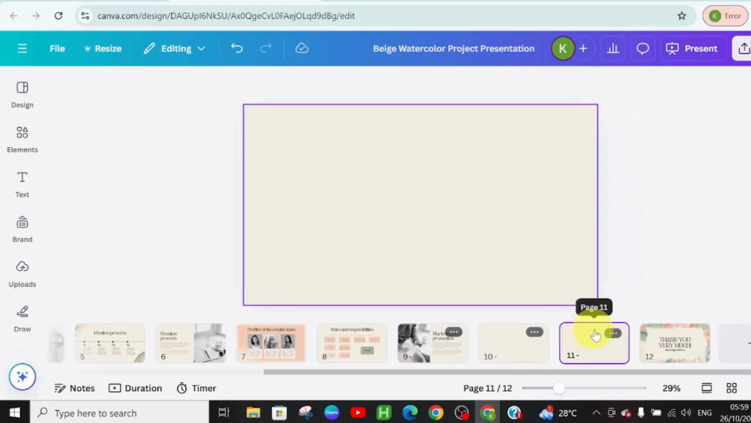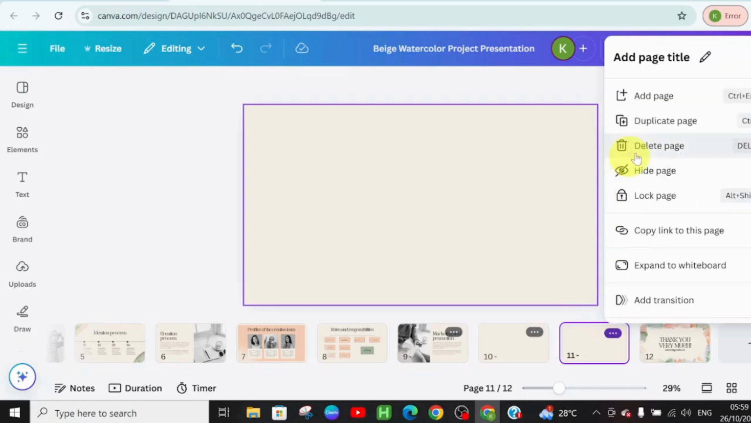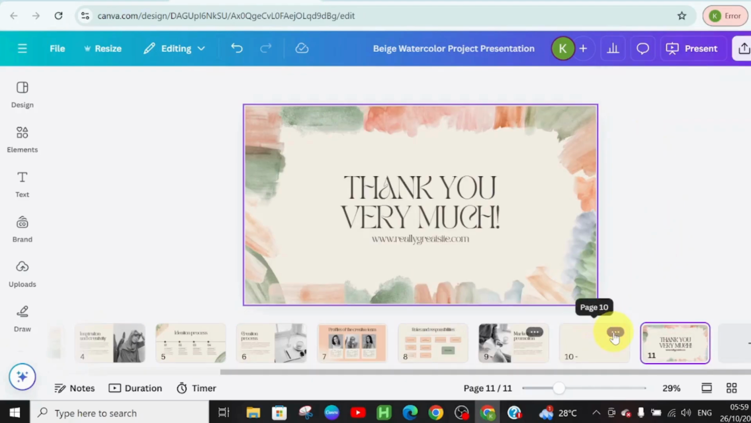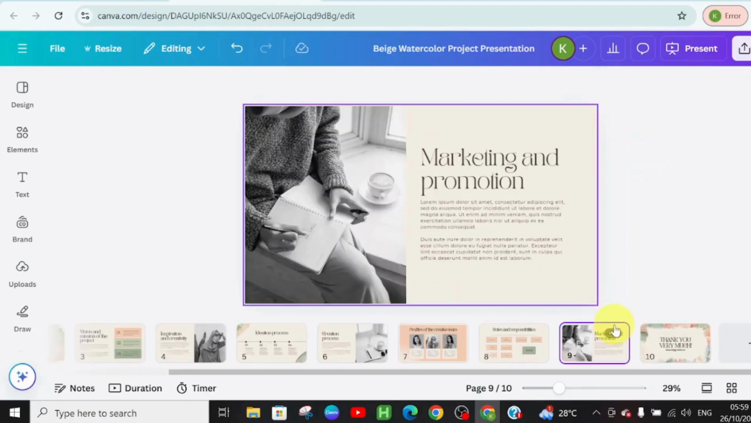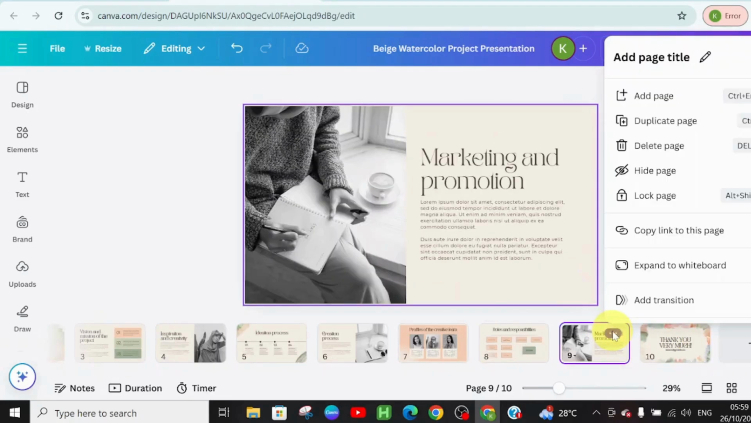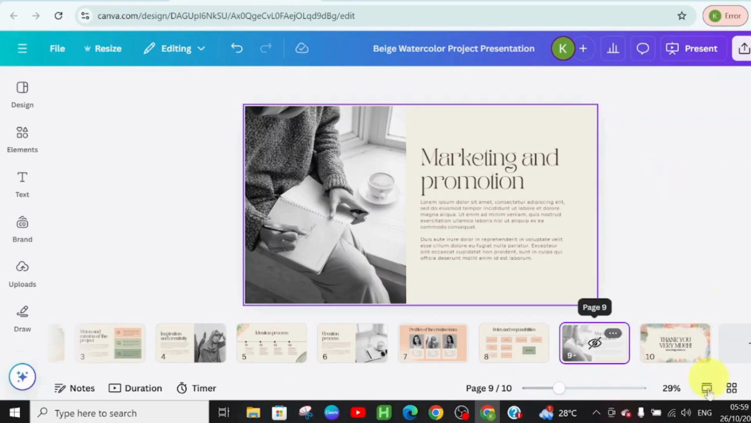You can see it has been duplicated. You can also use Control D. Let's go ahead and delete this page, and likewise delete this page. If you want to hide the page, you see the option hide page. If you want to lock the page, once you hide the page, you won't see it there again.